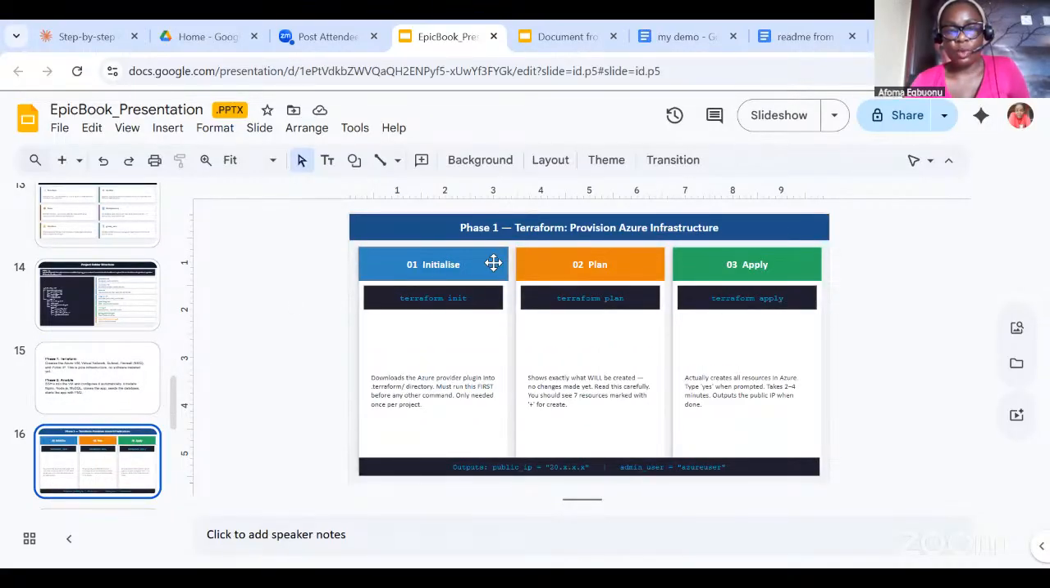Now, this is our phase 1, all right? So this is what Terraform is going to do for us. Once we finish setting up our main.tf, our variables, our outputs, and everything, the next thing we do is to initialize. Once we initialize, then we plan. That's called Terraform plan. After planning, then we apply. Once we apply, boom, public IP is out, and then we use it for the Ansible. Now let's go to phase 2 to see what we're doing.